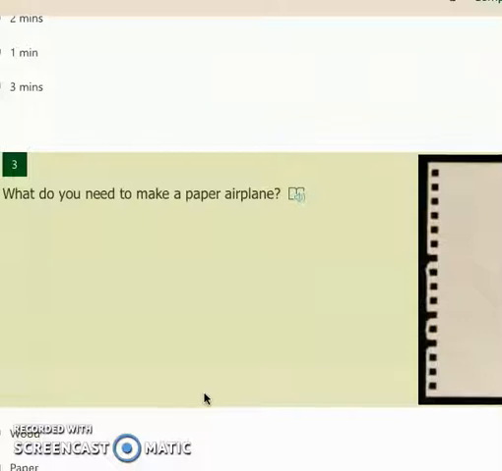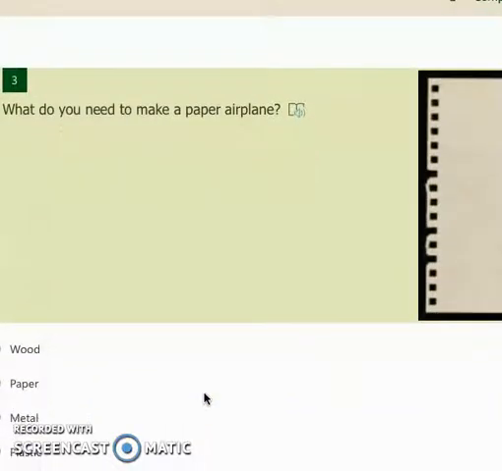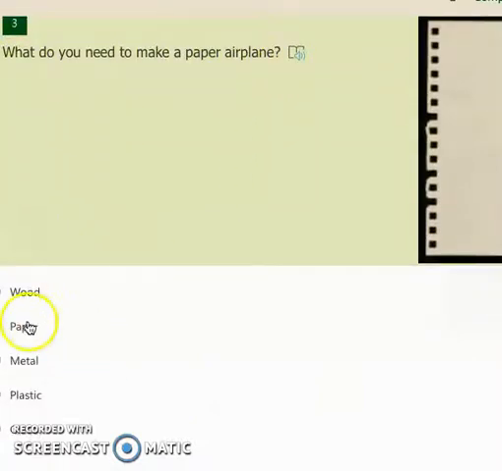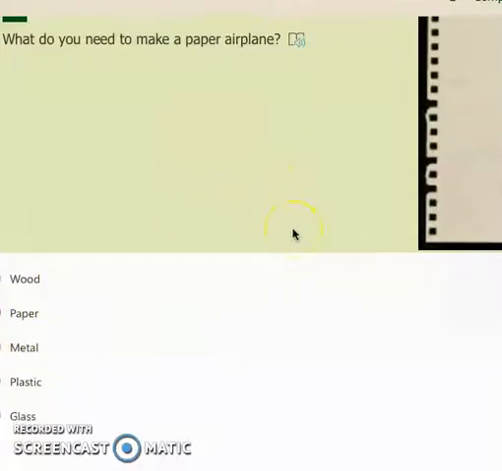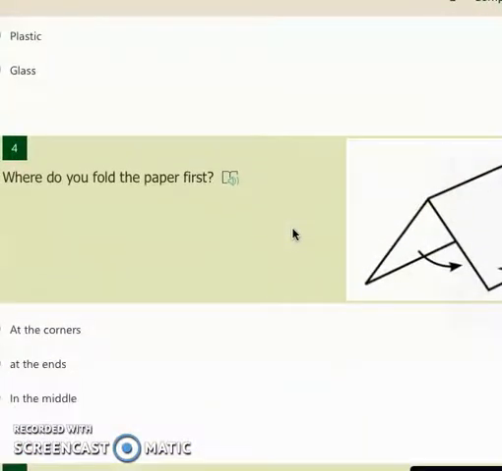So what do you need to make a paper airplane? Is it wood? Is it paper? Is it metal? Plastic? Glass? You could actually probably make it out of plastic. Metal? No. Wood? No. So it's paper, because it's a paper airplane. Got that? Very good.